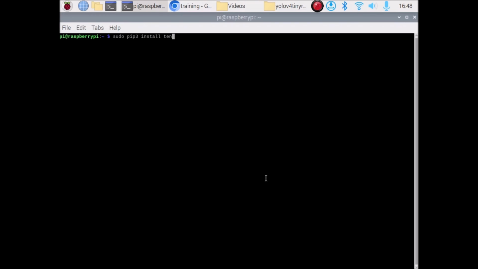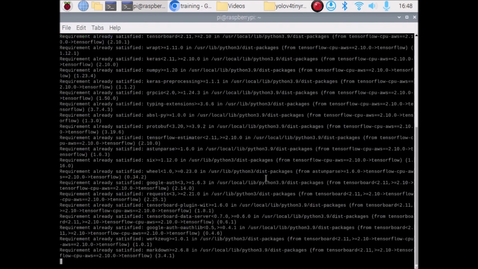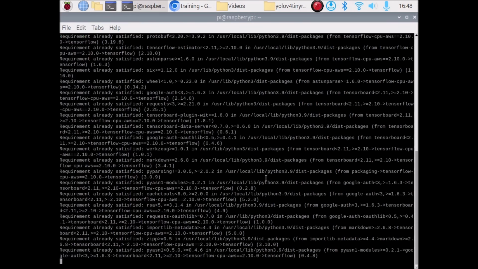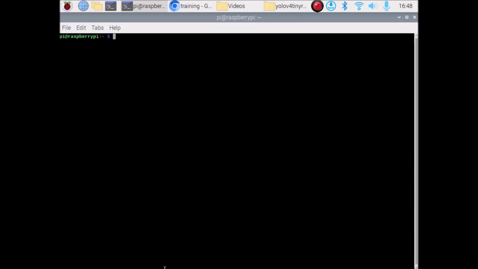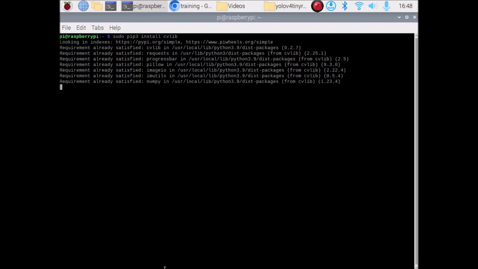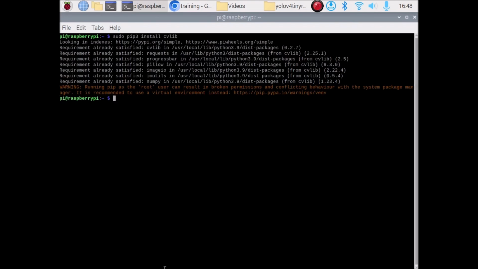TensorFlow, and just hit enter. It will install TensorFlow on our Raspberry OS Bullseye 64-bit version. I have already installed it, that's why it says the requirement is already satisfied. Then as I mentioned, we need cvlib. So run the command sudo pip3 install cvlib and just hit enter. It will install cvlib on our Raspberry OS Bullseye 64-bit version, which I have also already installed. So we need the TensorFlow main version and the cvlib package. Simple, we have done that.